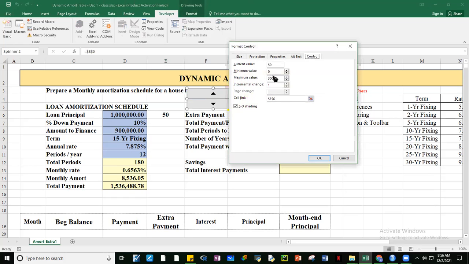Format control. So kita nyo ngayon ang current value niya 50, di ba? So ganun pa rin, minimum of 0, maximum of 30. Okay, you can modify this, guys. You can modify yung minimum value. Pwede siyang kunyari 1,000, tapos itong 30,000 pwede siyang ibaba. But you cannot go lower than 0, hindi pwede negative. Tapos you cannot go higher than 30,000. Ito yung maximum value. Okay?